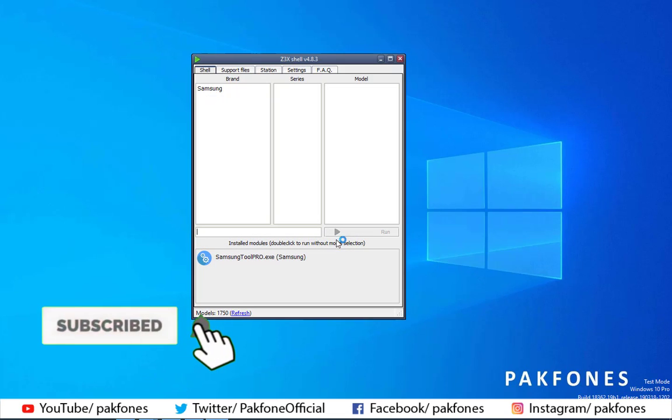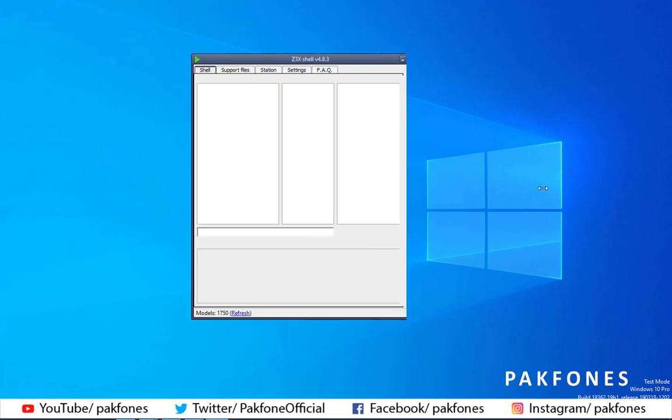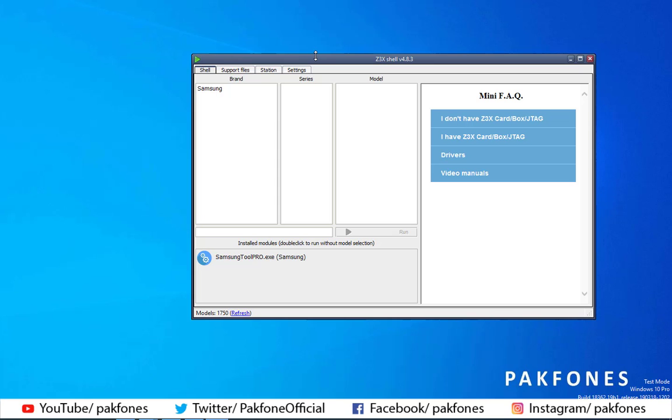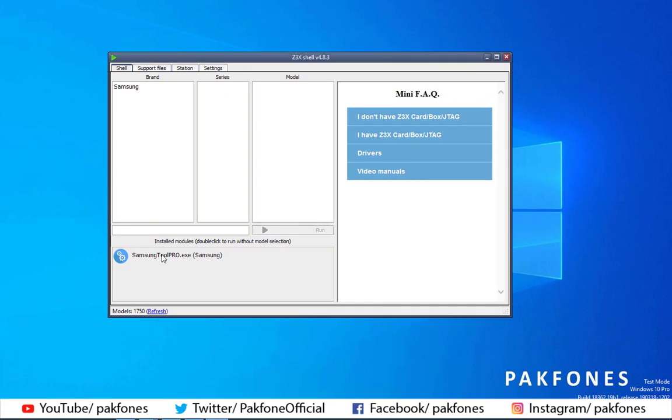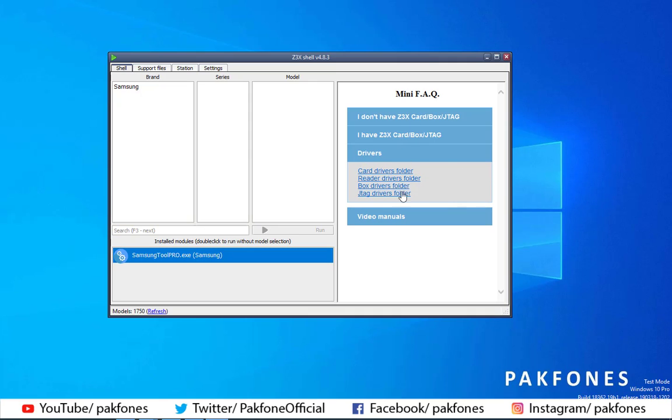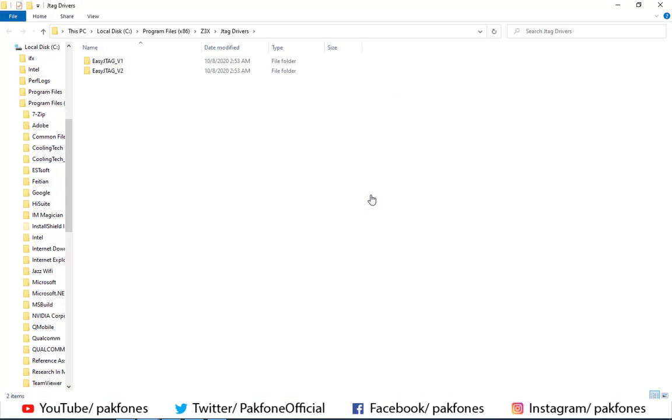So here it is. I have already these installations, z3x Samsung Tool Pro. So I need to download drivers. Here I can click, and then box drivers, JTAG drivers. I need JTAG box drivers. Click on this link, and then here it is.